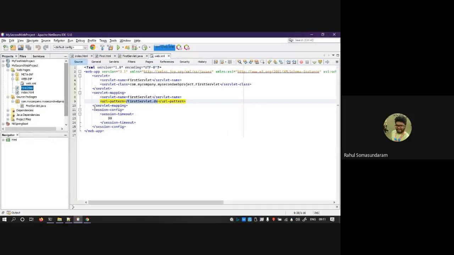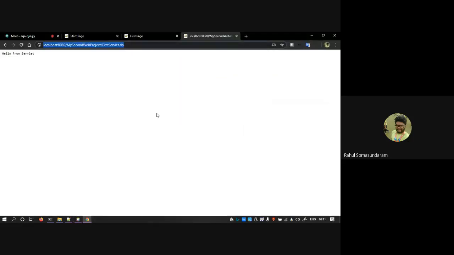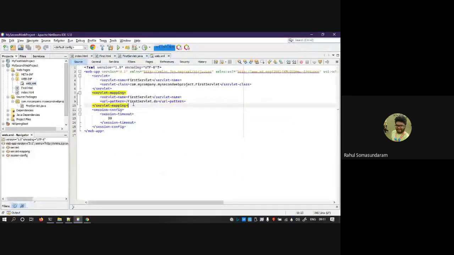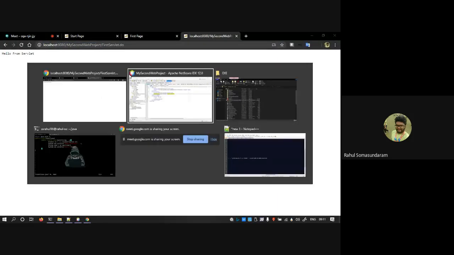So you are getting it, correct? For an HTML page, you can just add it directly, and that will be resolved in the web application. But for servlets, we need to define it in the web.xml file. This is the URL pattern I have mentioned. So when I type that URL pattern, it will be resolved there.